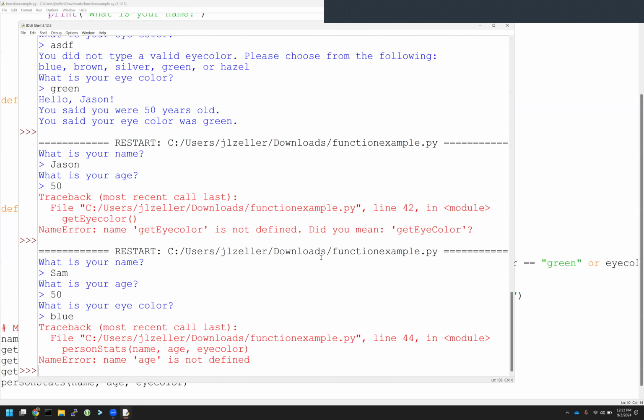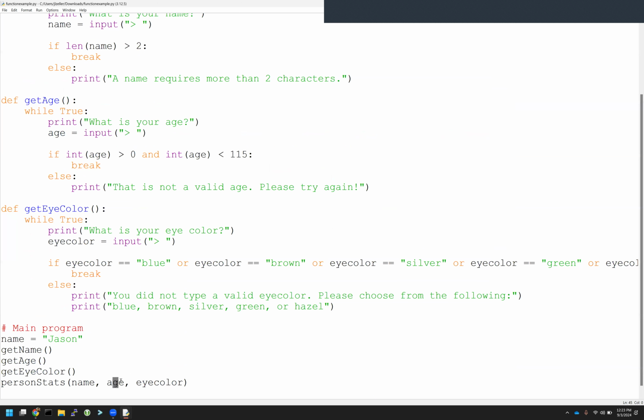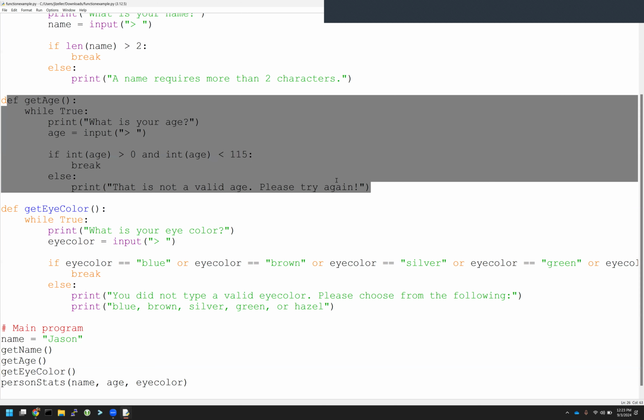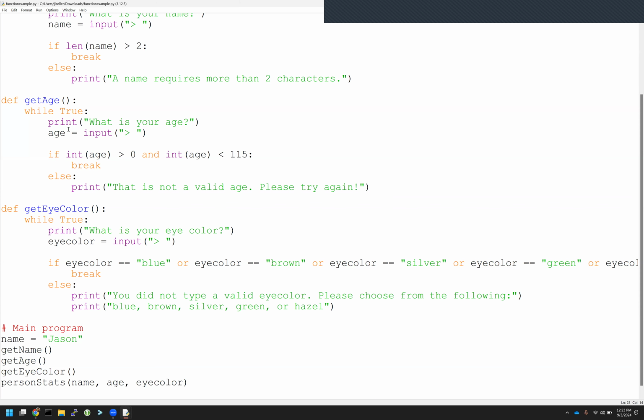Notice that age is not defined, and this program crashes. That's because it doesn't know what age is. Okay, yes, we defined age up here, but this only lives in the middle of this function. Once this function ends, any variables we create in here are gone, and I cannot access variables inside this function on the outside.